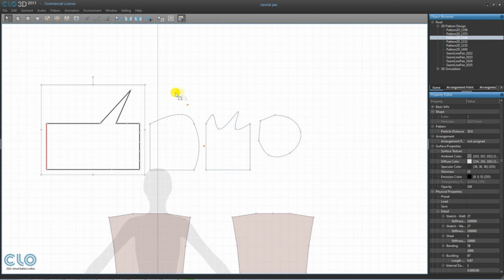To delete points or lines, simply select the point or line and hit the Delete key on your keyboard.